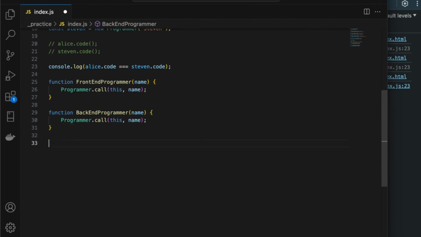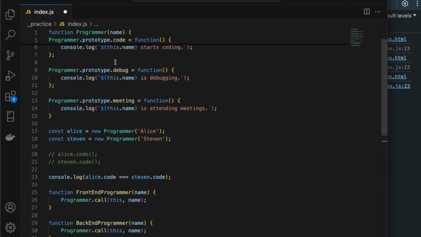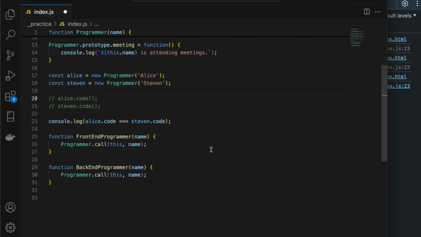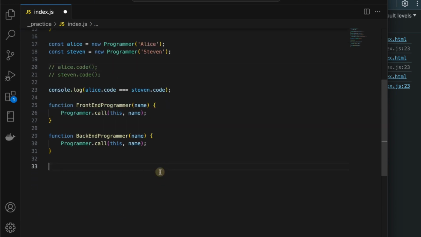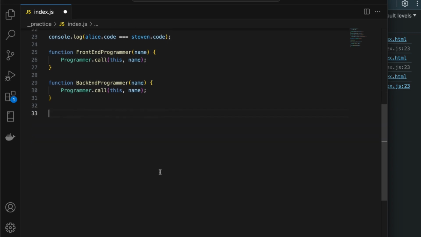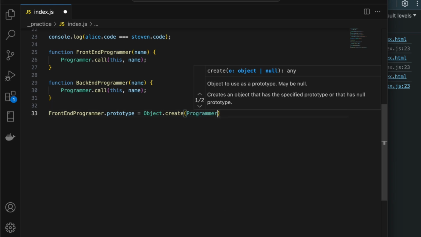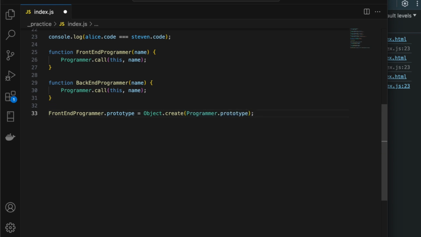So, for setting up the inheritance, to enable the front-end programmer and back-end programmer to inherit the methods from the programmer prototype, we need to set their prototypes to be instances of the programmer constructor function. So to do that, we can do front-end programmer.prototype. This is assigned to Object.create programmer.prototype. Now we repeat this, so shift option down arrow for the backend programmer.